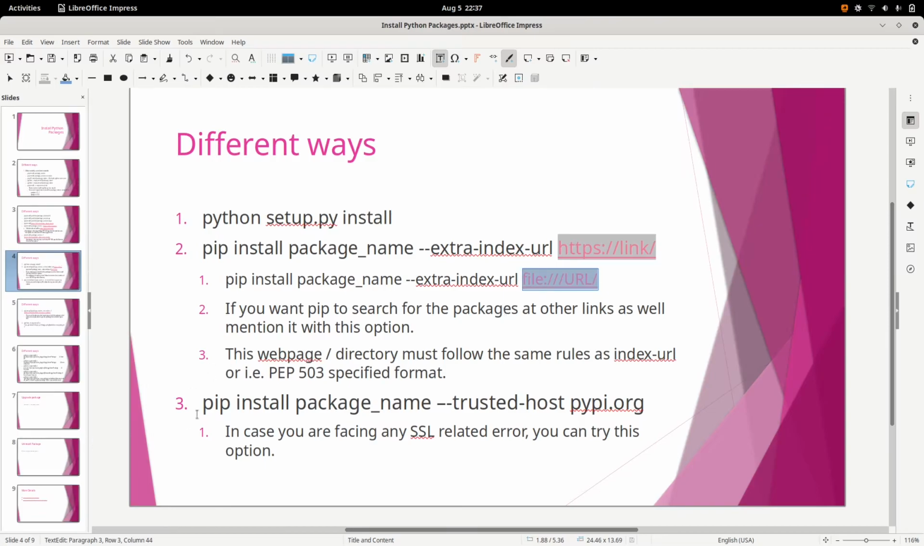Another option to install packages is pip install package name --trusted-host pypi.org. So in case you are facing any SSL related error, you need to use this option, trusted host. It will allow you to download and install packages from PyPI or even any specified URL, web page or folder or directory where you are facing this SSL error.